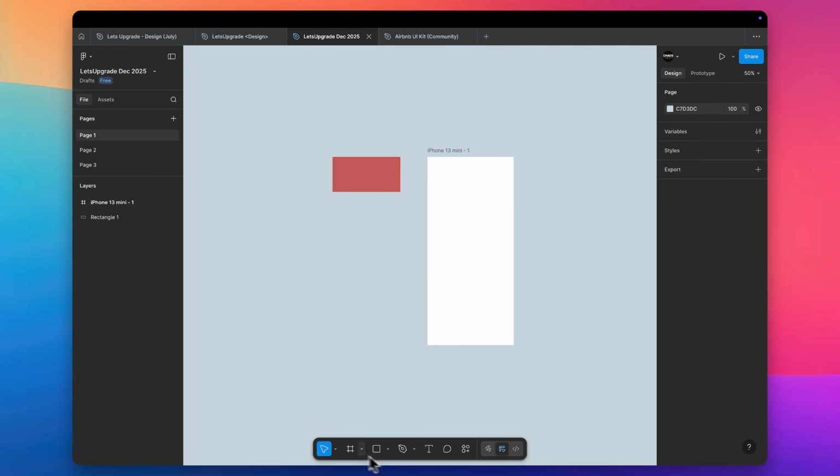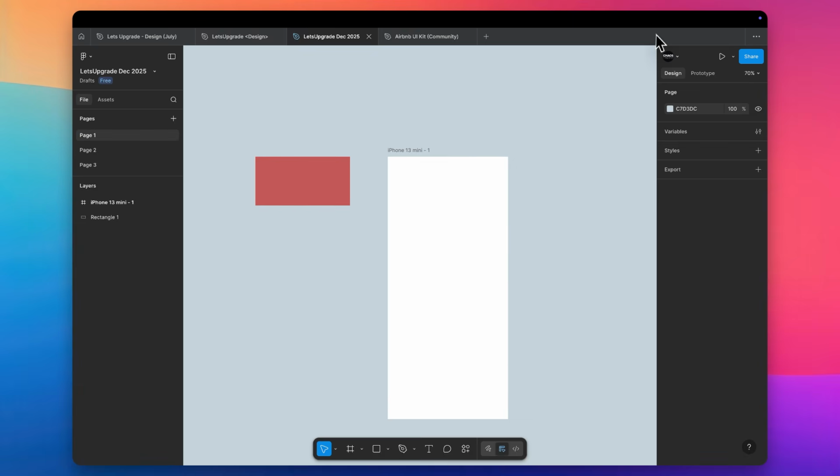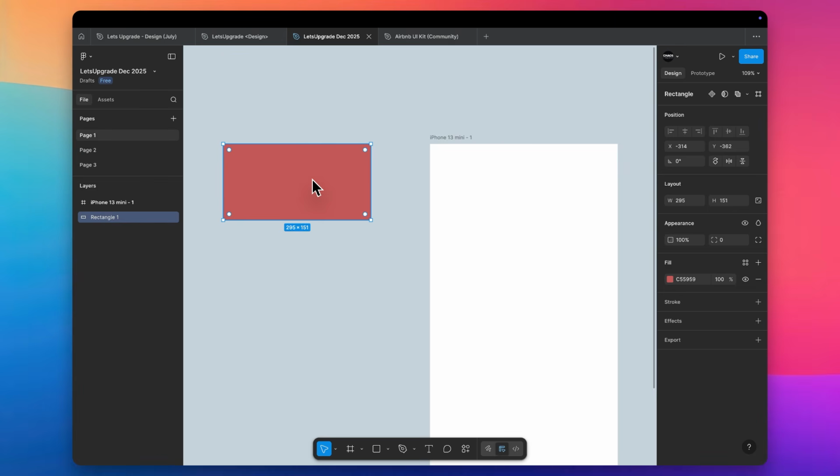All right. So now that we understand the bottom toolbar and the left panel, let's understand the right section that we have over here. This is basically your properties panel, and we can switch between the design mode and the prototype mode. For example, if I click on this red rectangle over here, you can see that all these properties are listed over here.